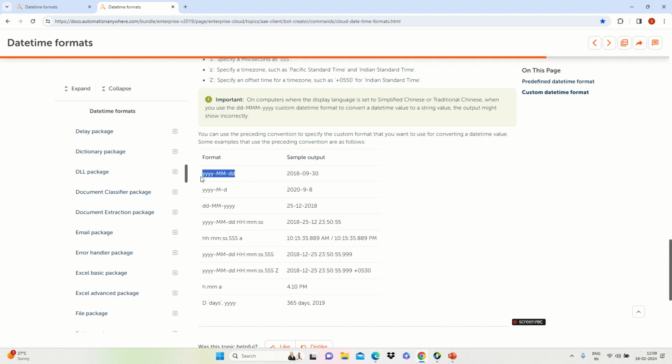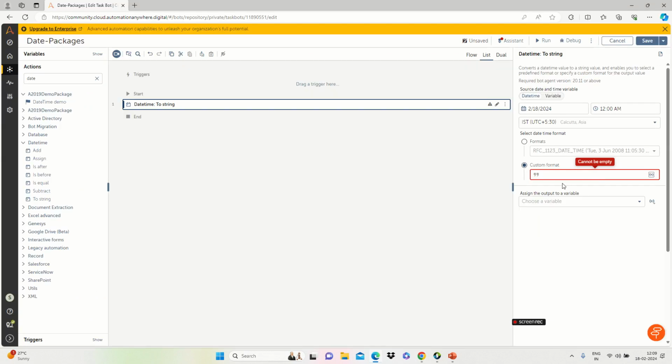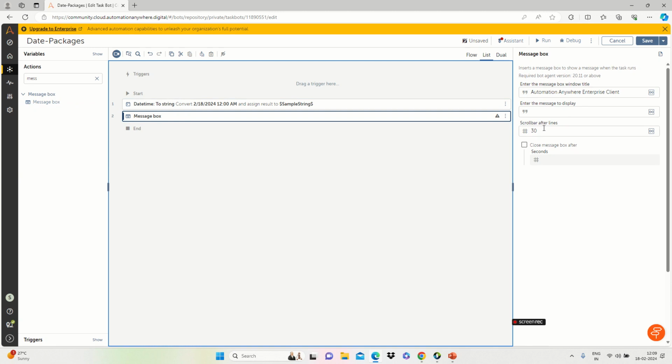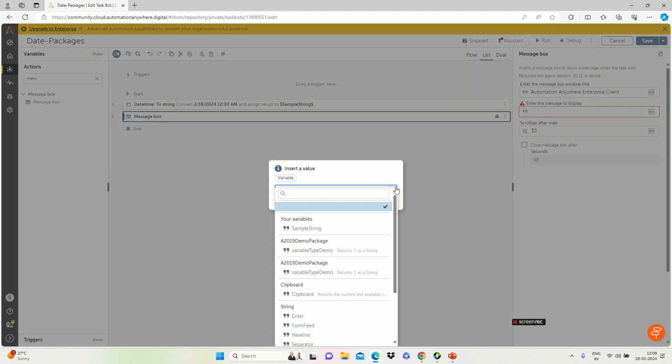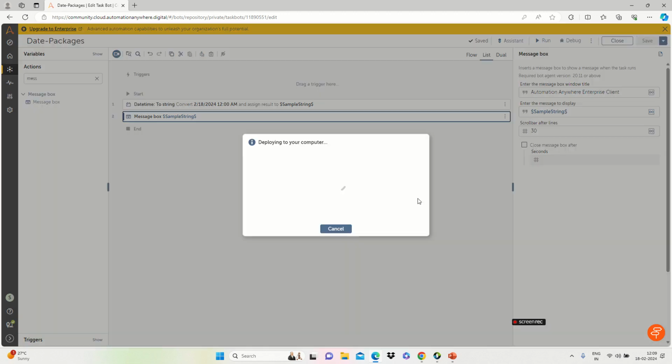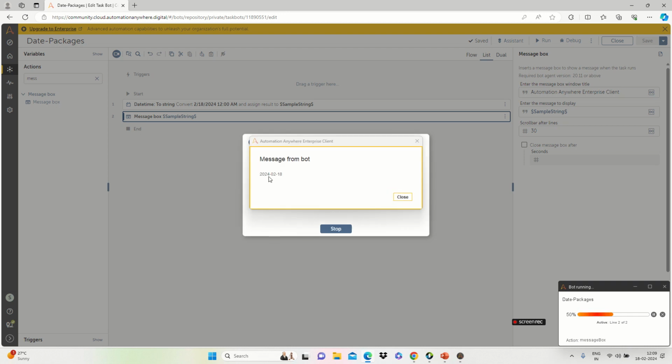Just copy or type it, whatever. Go to Automation Anywhere. Here I'll select custom format. Then I'm assigning that to one variable, sample string. Save this one. And then I'll take one message box over here. I just want to display that value inside this message. I'm selecting that sample string because I have assigned that to this variable only. So it has to display whatever value we have assigned to the variable sample string. It will display in this message box. See here, 2024-02-18, February and 18 is the day. So whatever we assigned to this variable using toString, it is displaying in the message box.